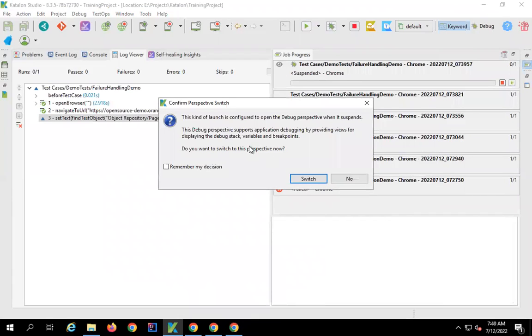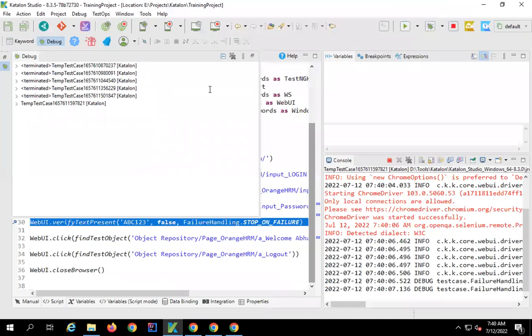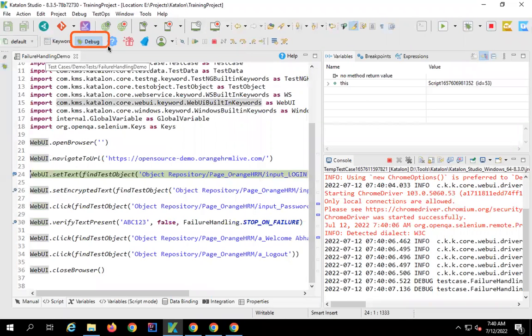So it has paused, and now it says, do you want to open the debug perspective, which is this debug perspective here? I will say yes, switch. And you can see now the debug perspective is on. And in the debug mode, we see 3 windows.